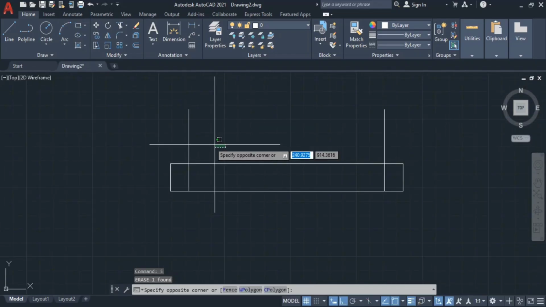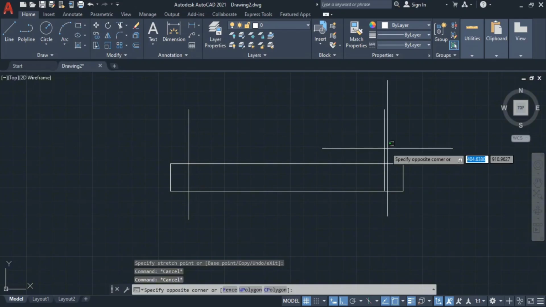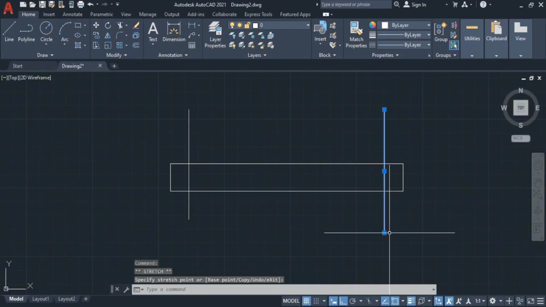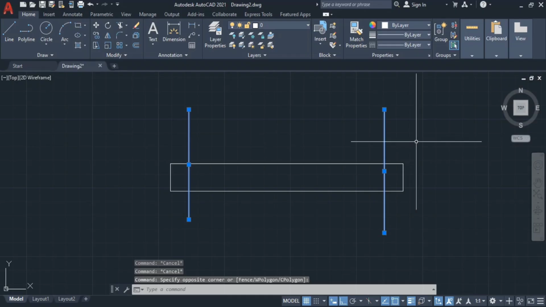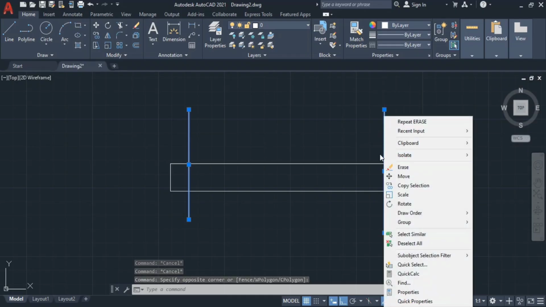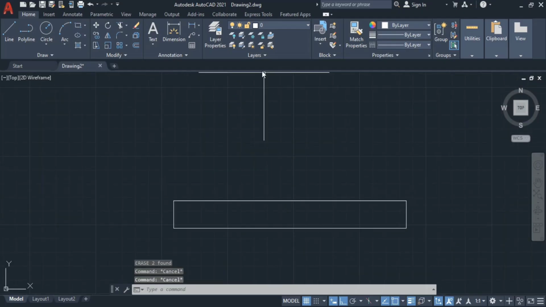So the PCD is also like a center line. What I'm doing is keeping them as construction lines. There will be an option where you can change these entities to another layer. I don't know it yet, so I will explain it in the next video.